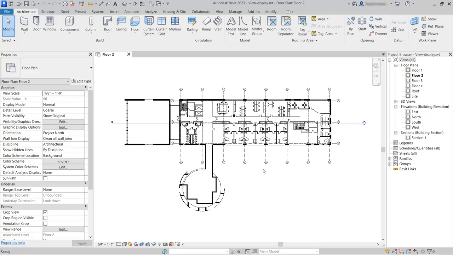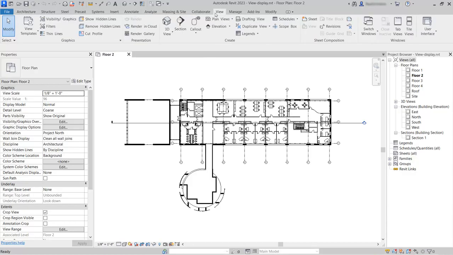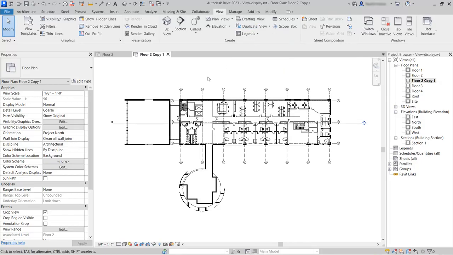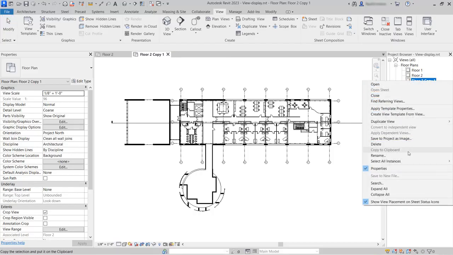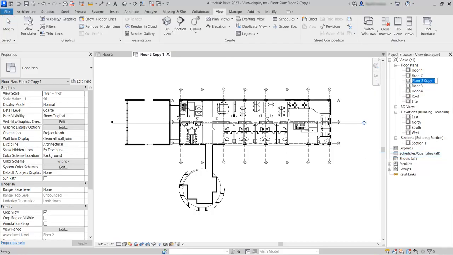So first, to create a new view, we'll go to the View ribbon tab, and from the Create panel here, we'll click the Duplicate View drop down and then choose Duplicate View. Now that we have that copied view in the project browser, we'll right click over it and choose Rename, and we'll set the name to be Floor to Dimensions.